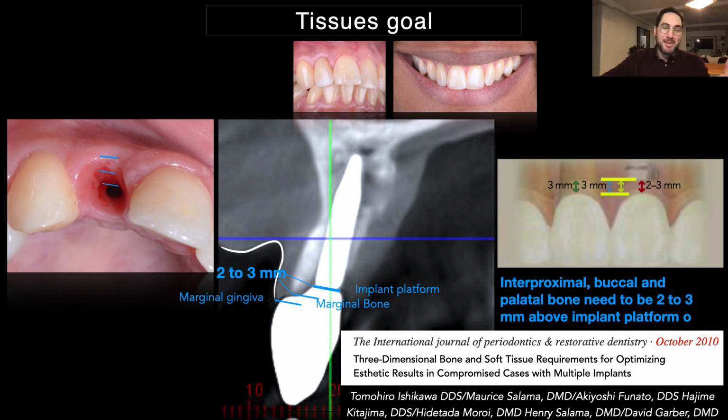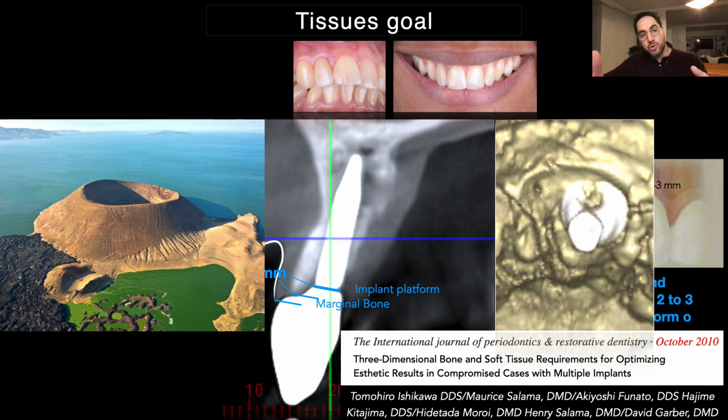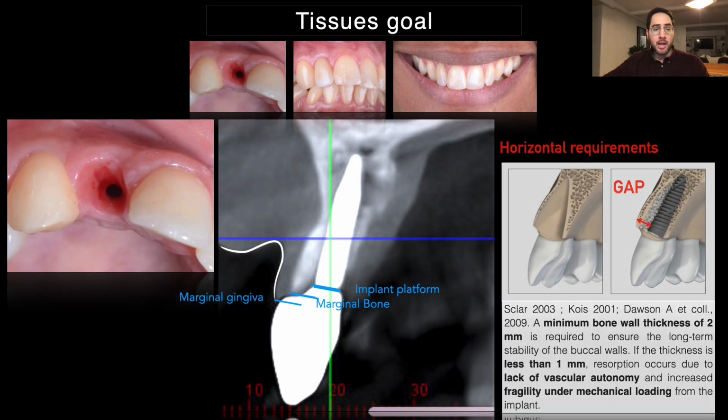And to help you visualize the bone contour around the implant, just take a look at this image and imagine a volcano. I want this kind of shape around the implant platform with my bone at the end of the treatment. And in terms of horizontal positioning, my goal was to achieve 2 millimeters of bone volume between the external cortical table and the implant.